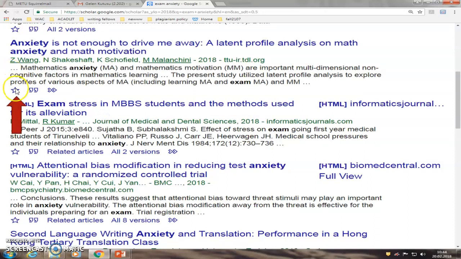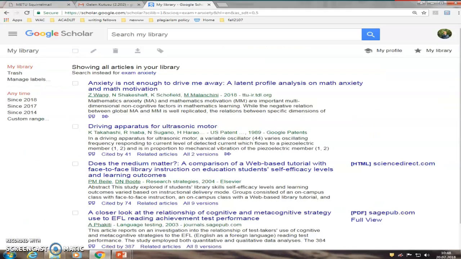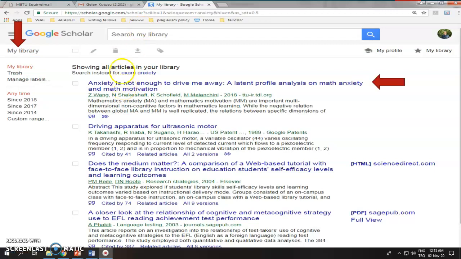Okay, what about this star here? When you click on it, it bookmarks this article and it goes directly to your library if you're signed into Google. When you click on My Library in Google Scholar, you'll find a list of all the articles that you have bookmarked, and you'll find the latest one here at the top. Okay, so this is it about Google Scholar, and now we'll practice what we have learned.